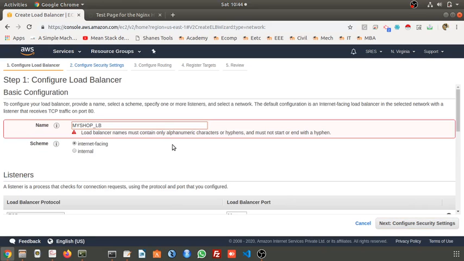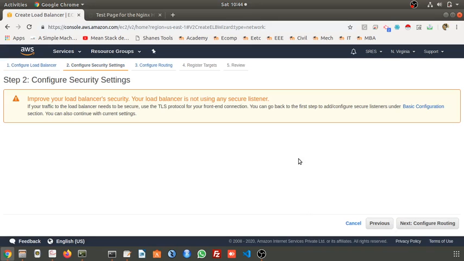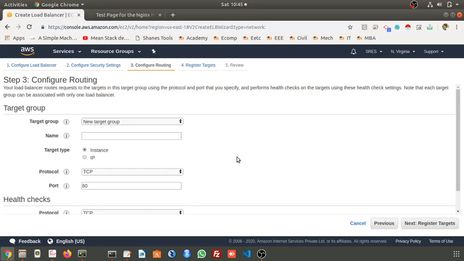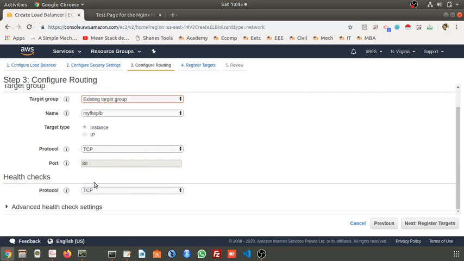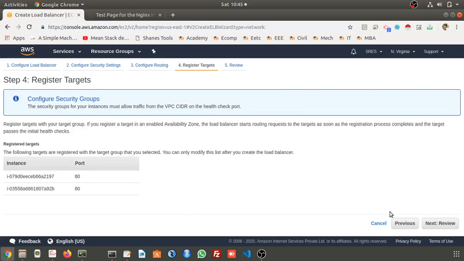Next, configure. The load balancer name must be only alphanumeric and must not start or end with a hyphen. Configure it. Okay, here, what is the target name? Existing target. There is only one existing target, that is my post. Next, instances target, health check. Advanced health check, here also the same. Go to register target.